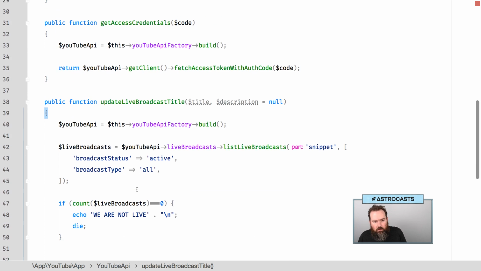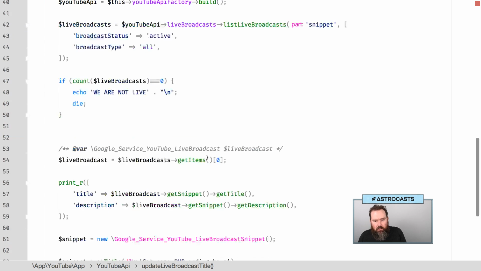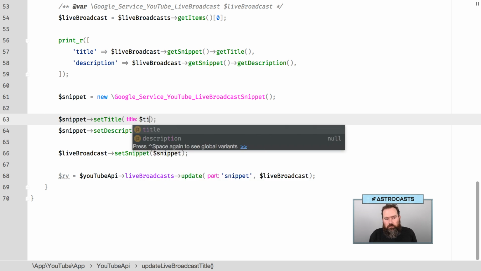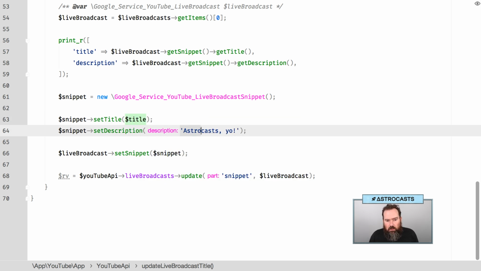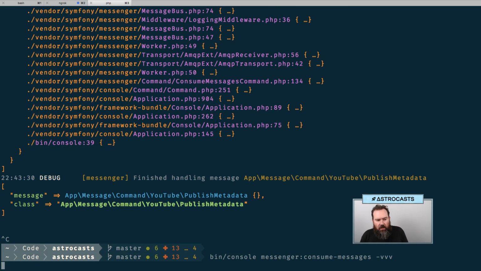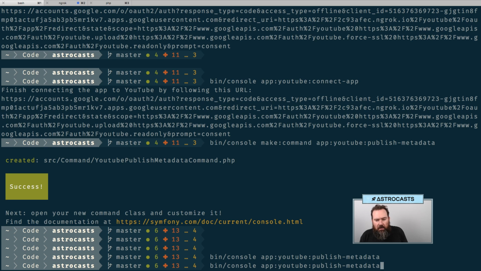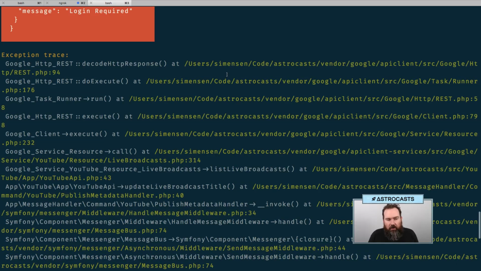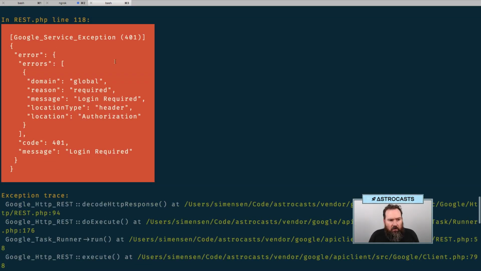Thing is, we want to use title and description here. So let's do $title and $description. And if there's no description sent, I'm going to set the description to blank. I'm going to start the listener again. And let's publish the metadata again. Oh, we got a nice little error. All right. Google service exception, required, login required.